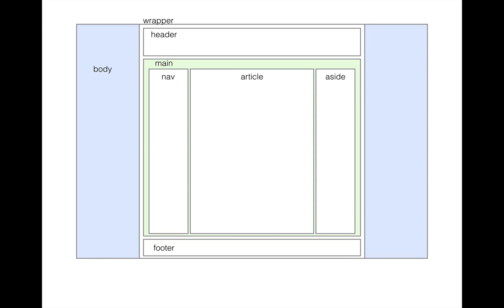Now we're going to come back to this when we're making the HTML and the CSS, and I'll show you the trick so that you can keep all 3 columns always the same height.